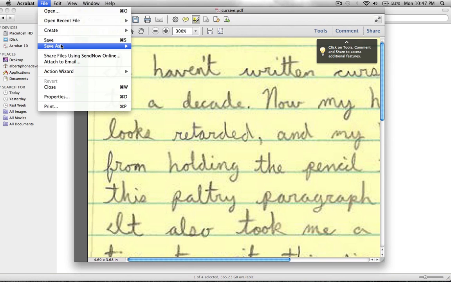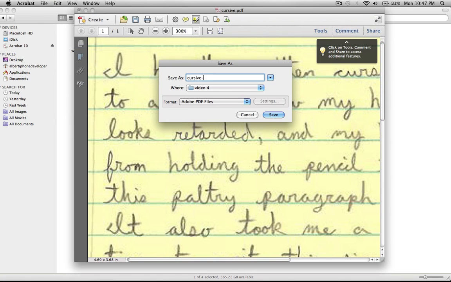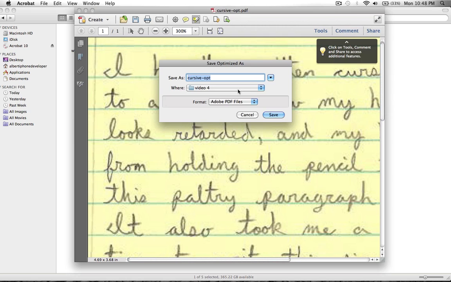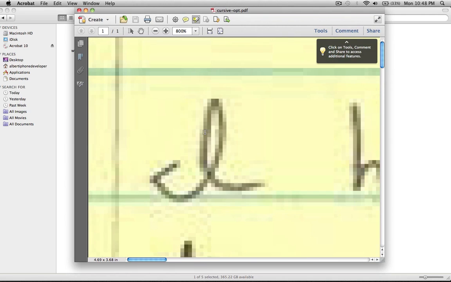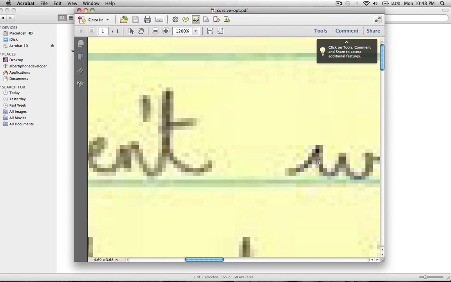I'll optimize it, save as optimized PDF. So this can be cursive optimized. Standard settings, okay. Cursive optimized, replace. Now it's been optimized. If I zoom in, it's still multiple colors. None of them have been changed to one solid color.